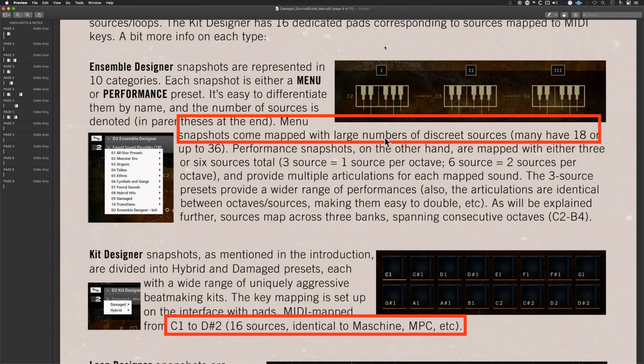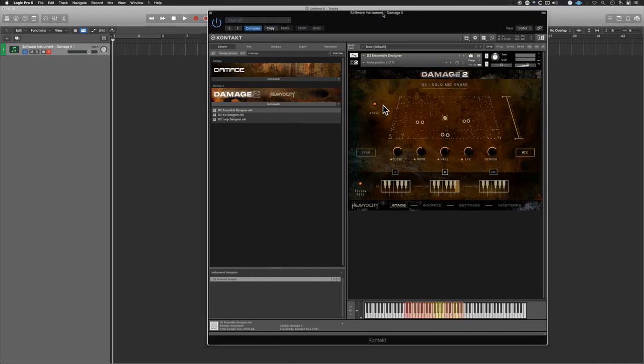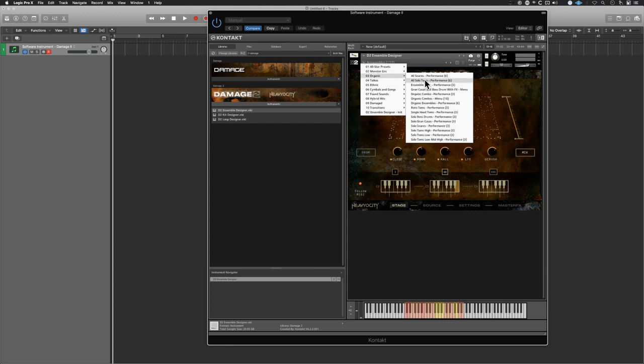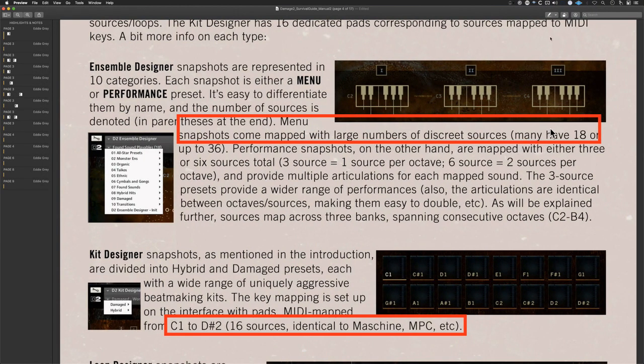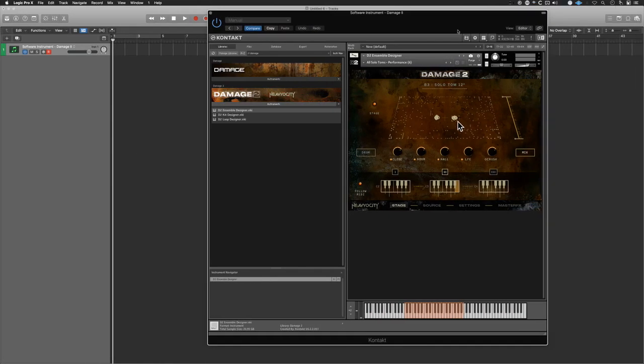Menu snapshots come mapped with large number of discrete sources. Oh, okay, got it. So if we pick a preset, for example, they can have as many as 18 different sources, or up to 36. So obviously these are heavily mapped. This one doesn't look as intense. You can just see it's a couple of sources.